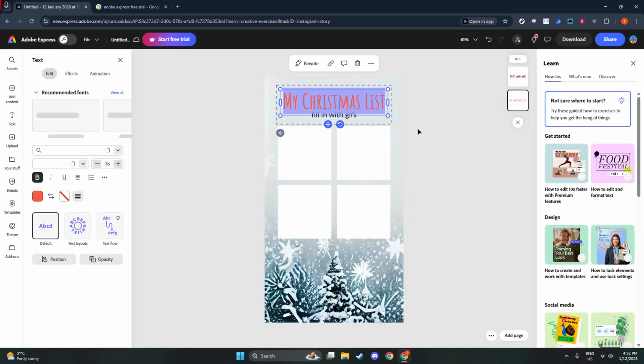Finally, resize or reposition items by dragging them into place. Use the guides that appear to align elements neatly and give your design a little breathing room around the edges for balance. That's the entire workflow.